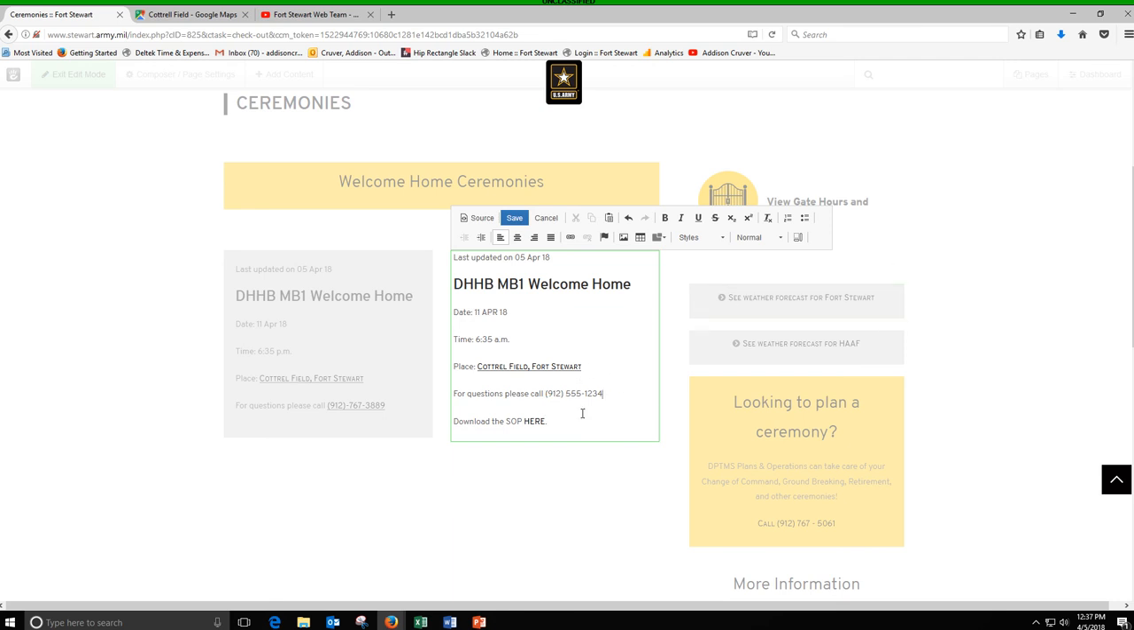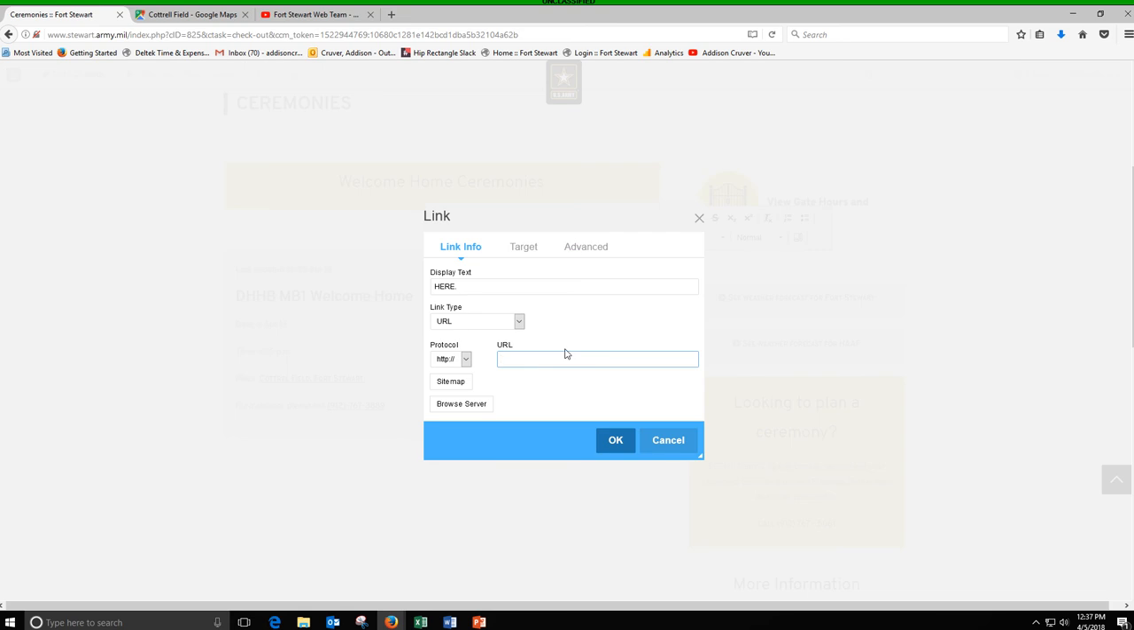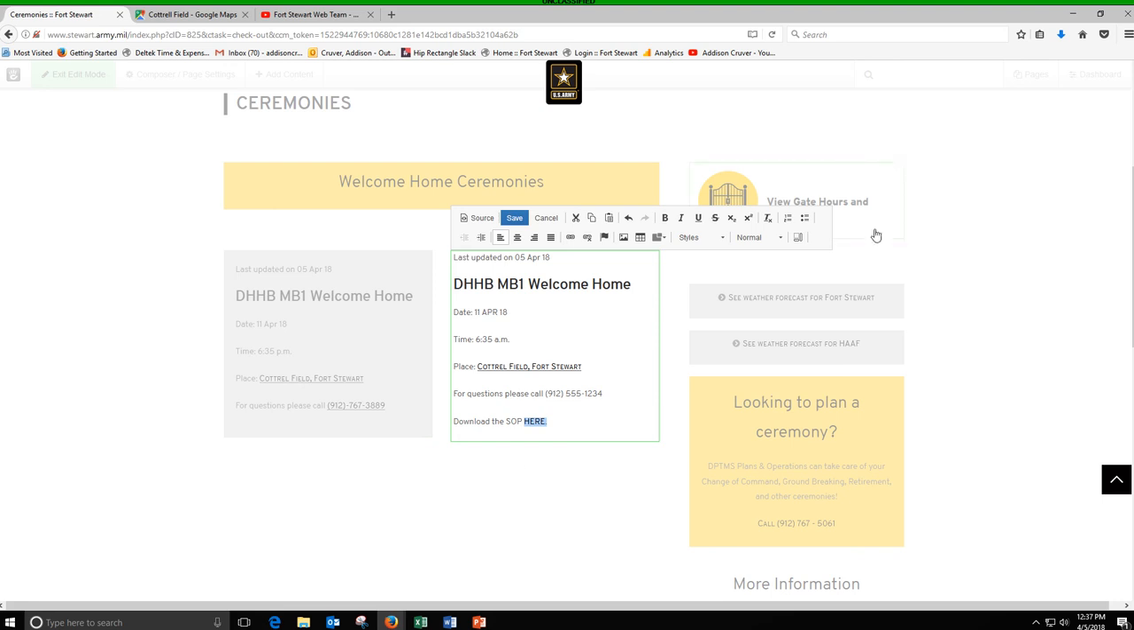For another page, hold on, let me show you one more time really quick. If you wanted to link to another page inside the Fort Stewart website, you would want to email me for that, because you want to use the sitemap to make that link, and you don't have access to the sitemap. I do, but you don't. So just send me an email, and I can show you guys that. But I'm also going to show you that in Gate Hours.